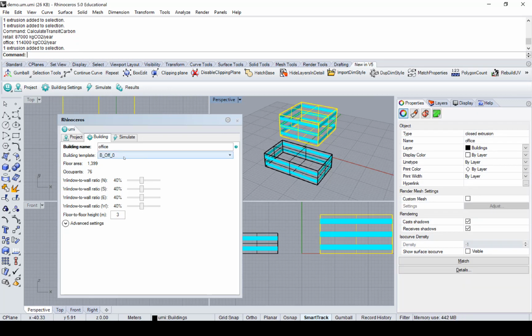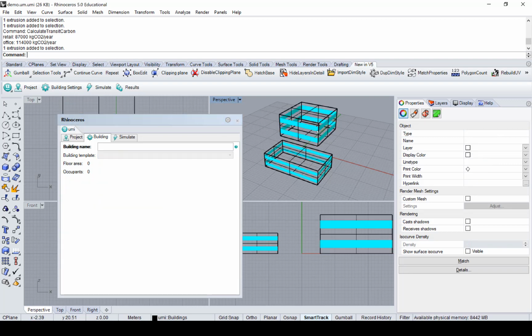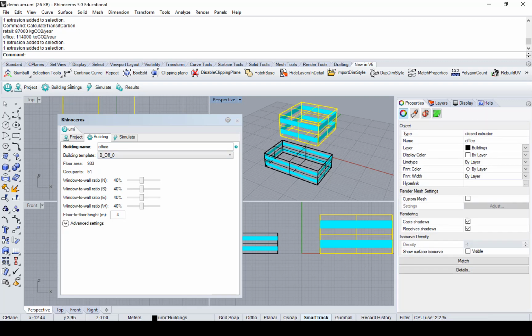Notice that if you change the floor-to-floor distance of one of these buildings, its occupancy will change, which means that the transit carbon should also change. Yep, the office went from 114,000 to 76,500.